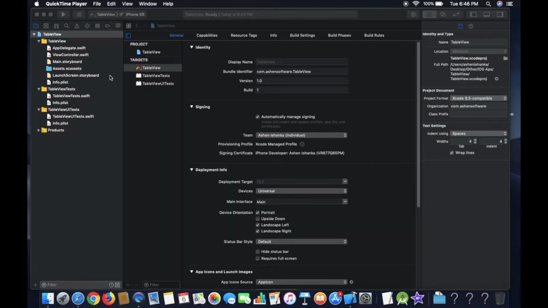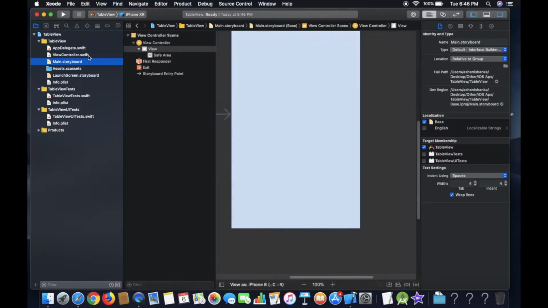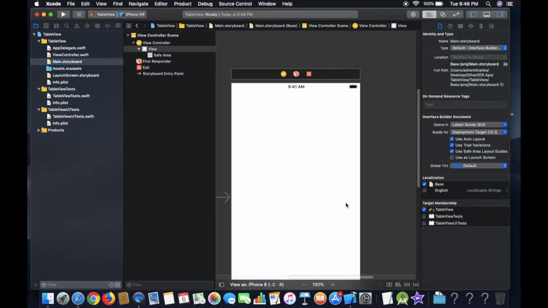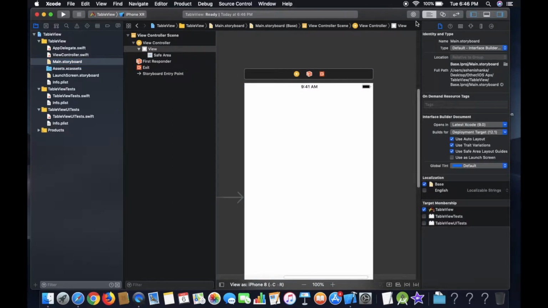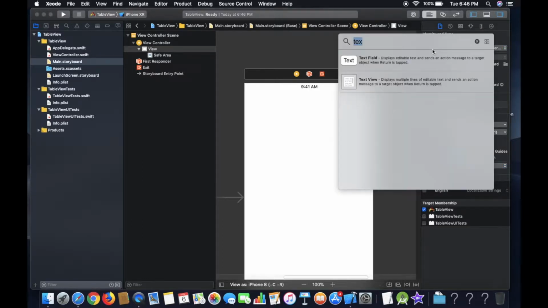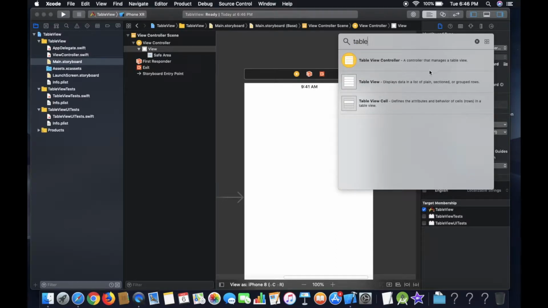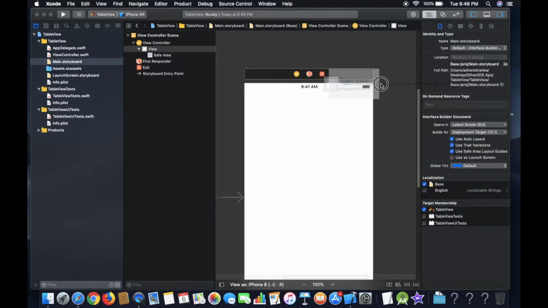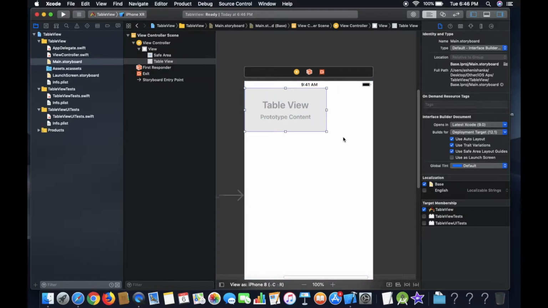What we are going to do now is add the UI table view in our main storyboard and use it on our view controller. Let's add a table view to our main storyboard. Click this small library button and we can search for the table view. We should drag and drop this table view item here to our main storyboard like this.